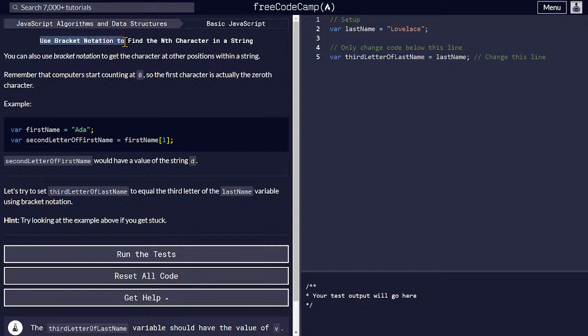Use bracket notation to find the nth character in the string. You can also use bracket notation to get the character at one or another position within the string. Remember that computers start counting at 0, so the first character is actually the 0th character. For example, the first name Ada: the second letter of the first name, how we can print it is by giving the index 1 of the first name. It will give this D.